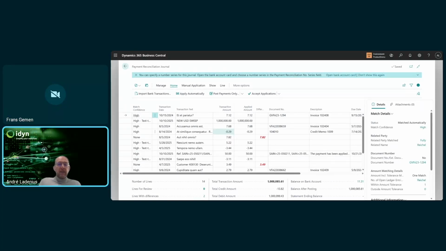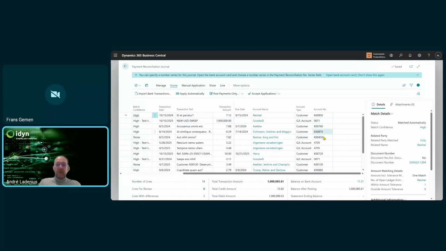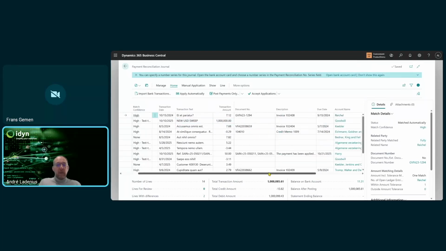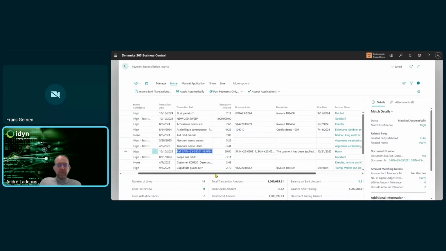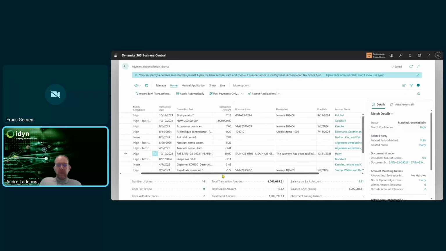Also a lot of highs. Again, the word sweep, we can do something with the word sweep. We did it on 0071. So we match, let's say, also in the US dollars against US dollars. And I want to highlight, let's see, this one. For instance, the payment has been applied for this one high.